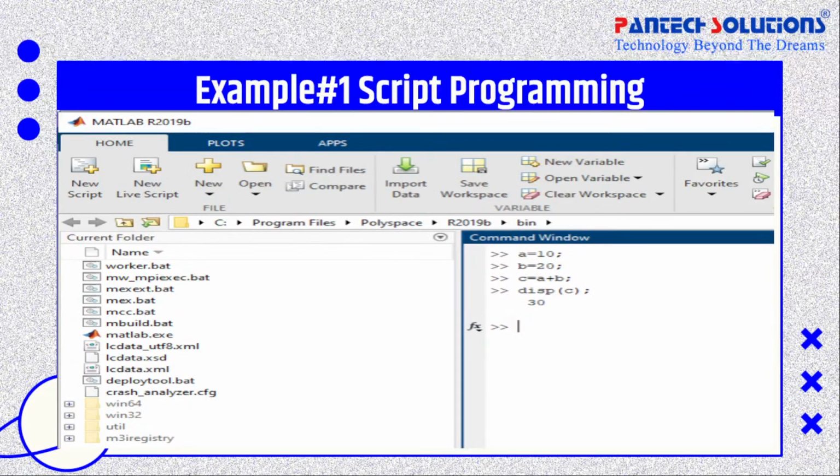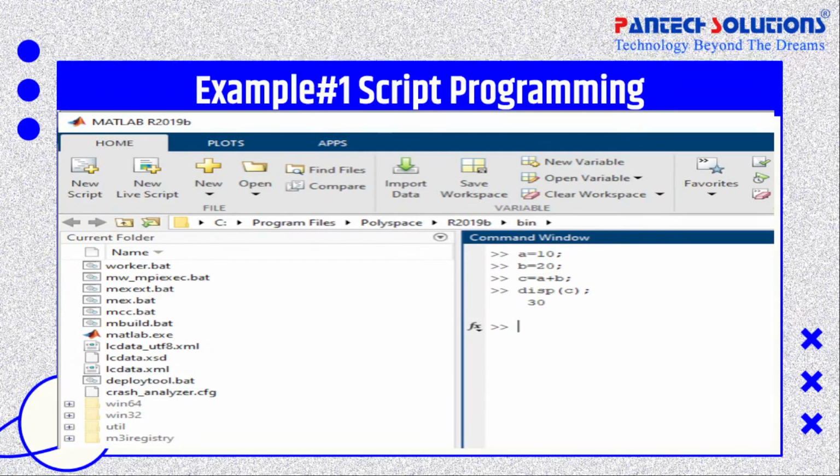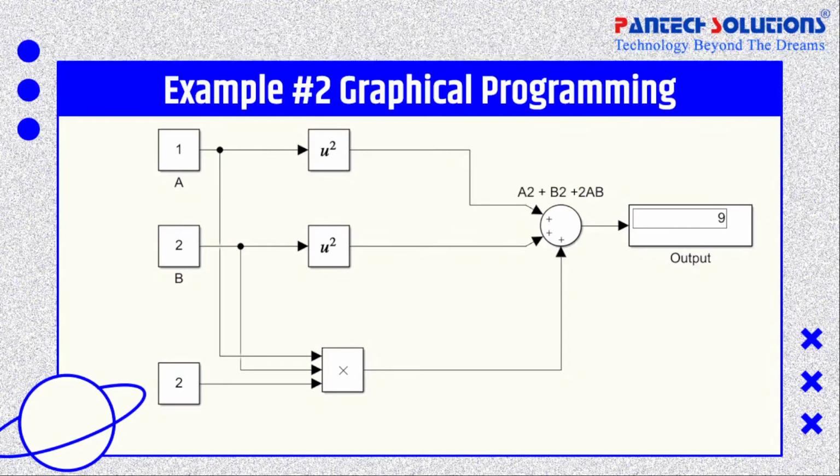We can easily generate it. So here I am just having one script example. Here is one small equation, like a square plus b square, or else a plus b. So I'm having two elements, I need to add these two elements. We can easily develop that. We can easily know the answer. But how we are going to implement it in block format, that is the main theme.